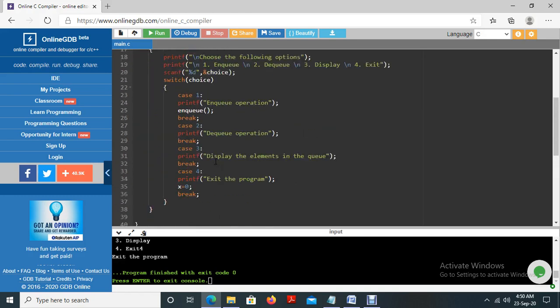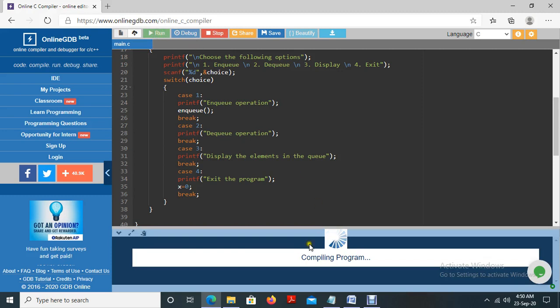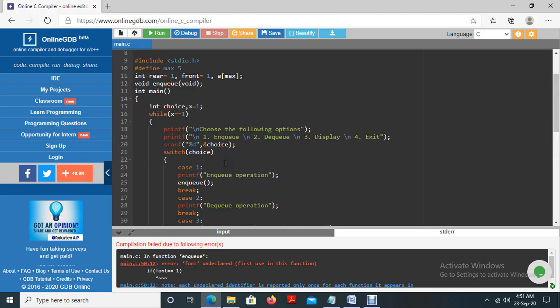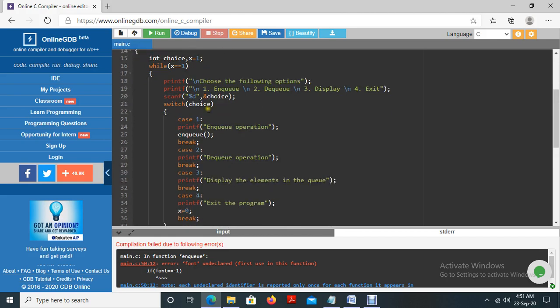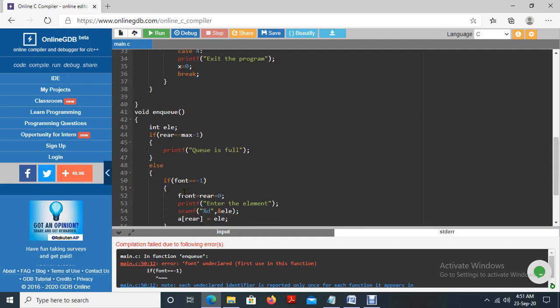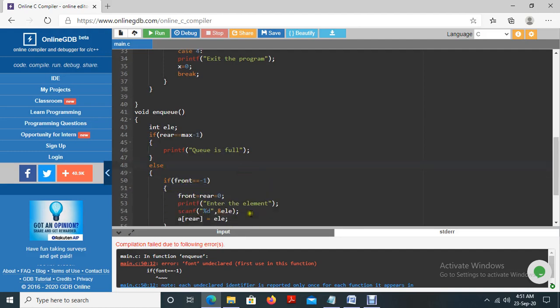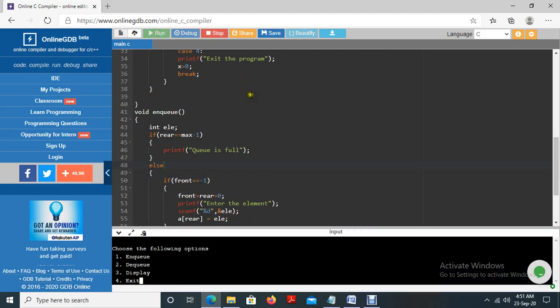Let me check whether the program is running correctly. Okay, there is an error. I made a mistake in the spelling of front. The declaration part is correct, but I made a mistake here. Now I am running the program again. Okay, now it's working correctly.